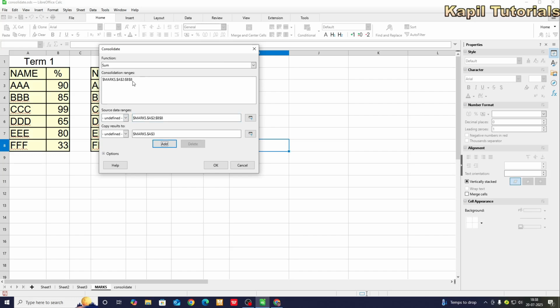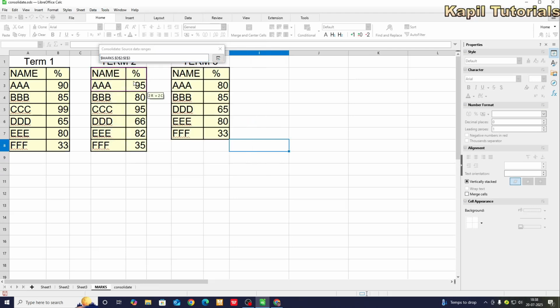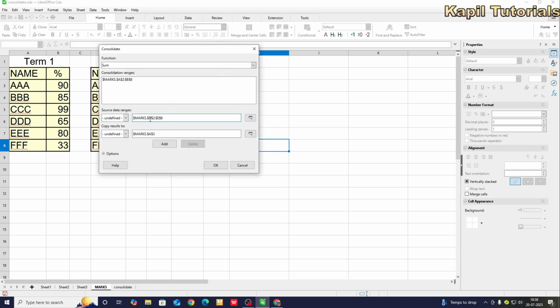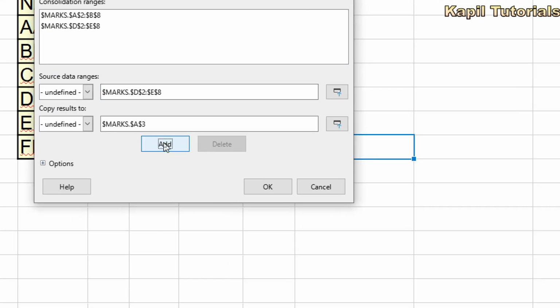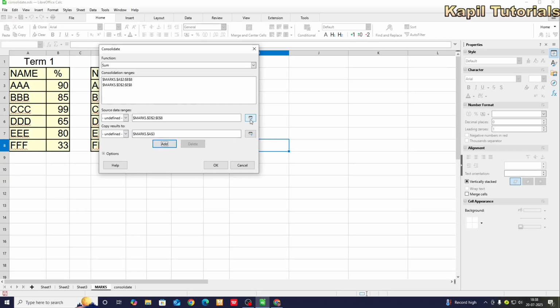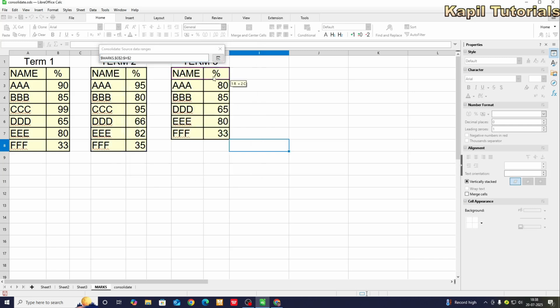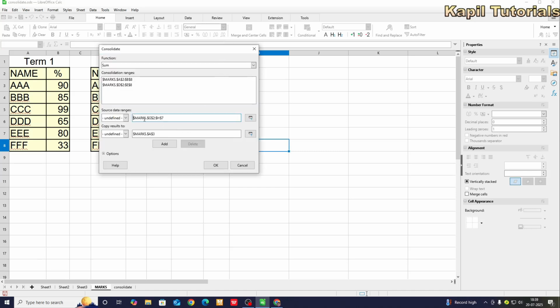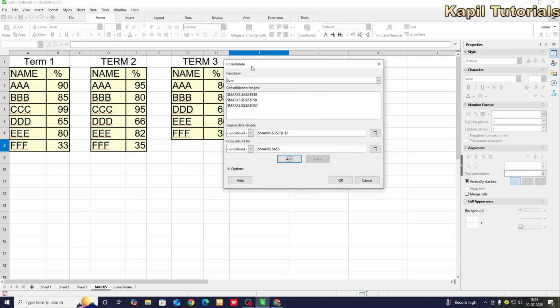So it is added on the top. Okay. Now once again, I'll shrink it. Now I'll select the second option, that means term two marks. Expand. It is coming here. I'll just click on add. Then again, I'll shrink it. I'll go here and select it like this. Then expand. It is appearing on this side. So I'll click on add. So all three ranges are added here.